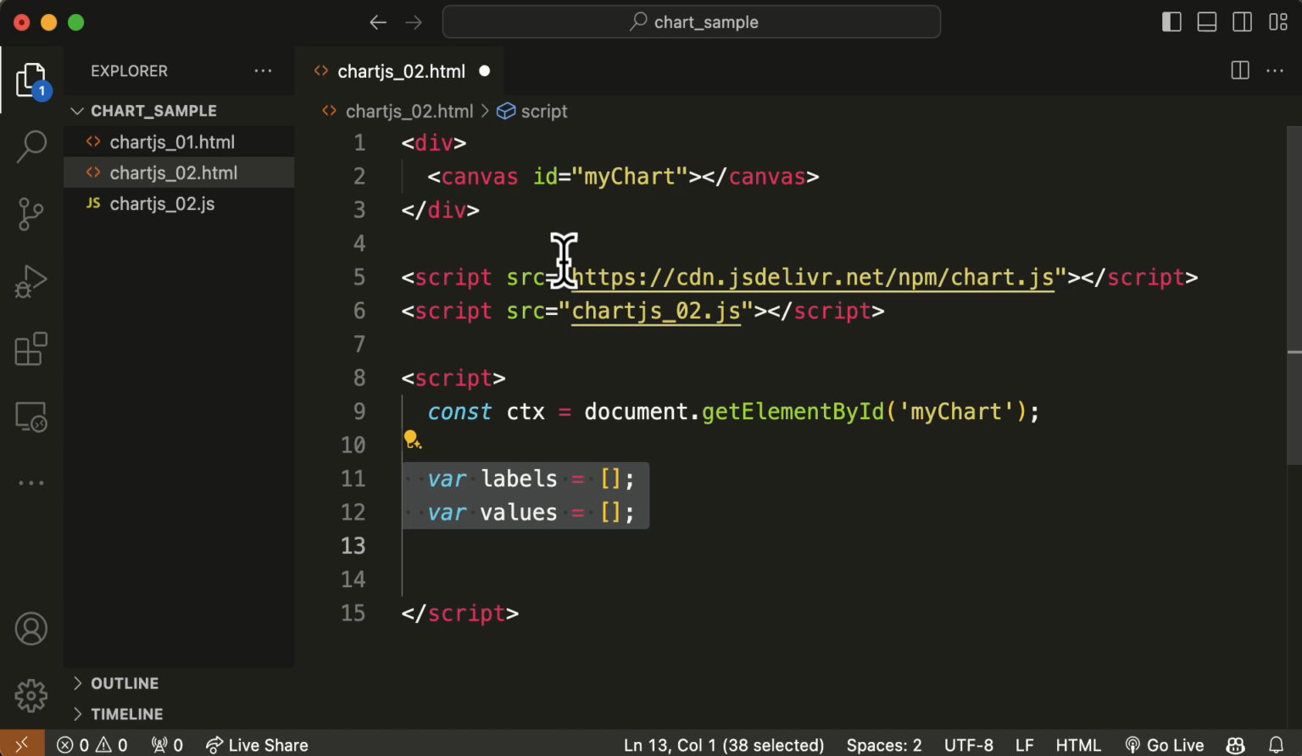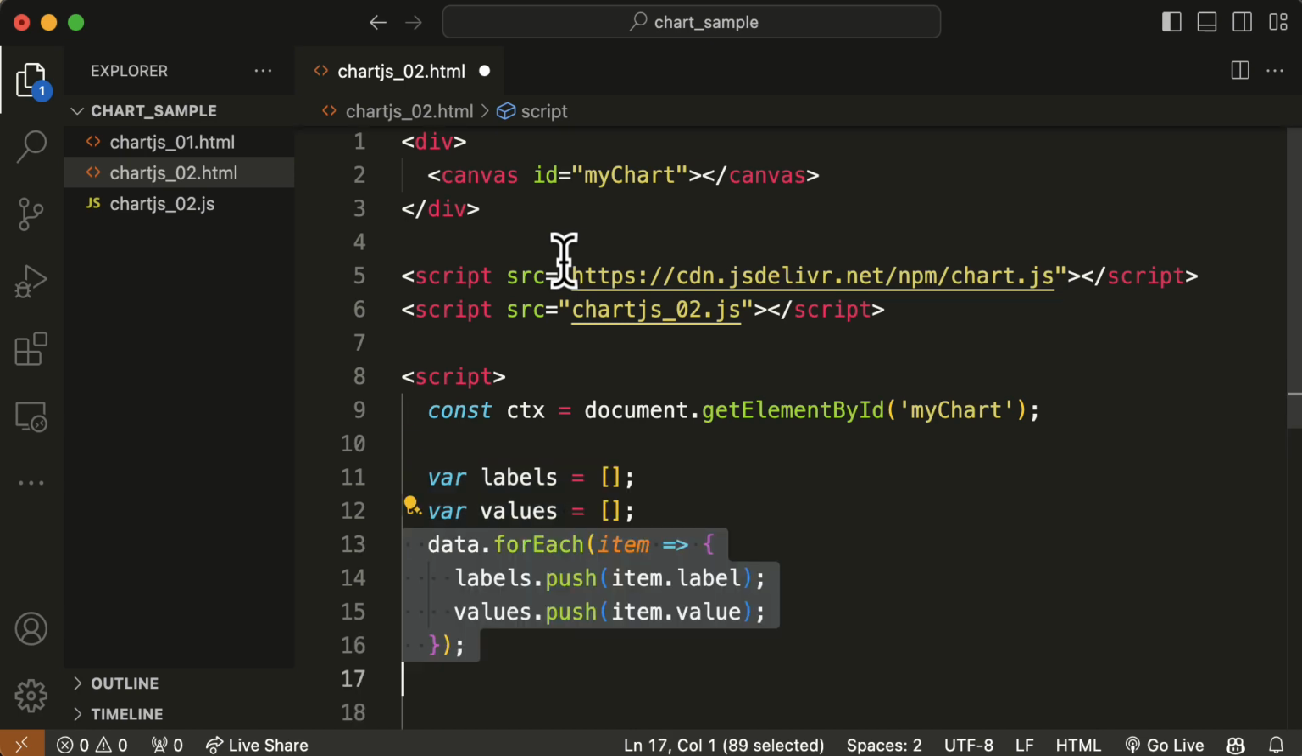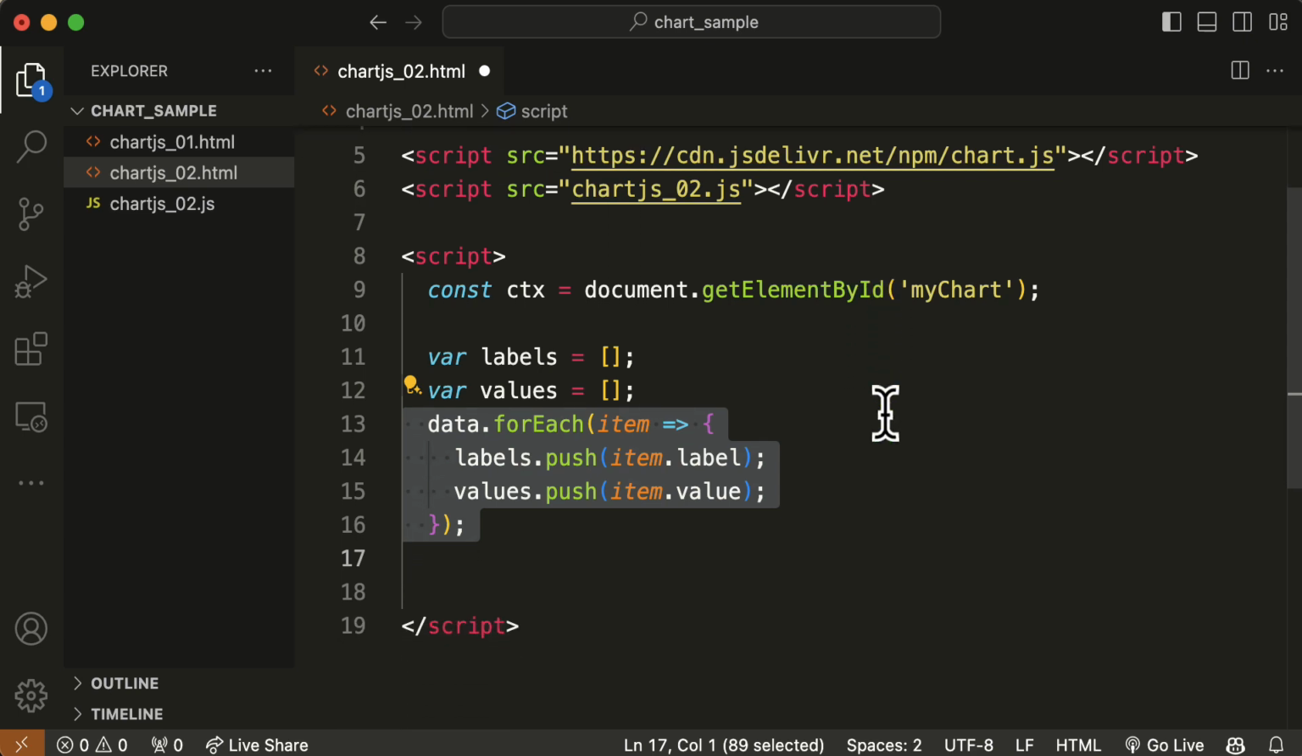Now, the next thing that we're going to do is I'm going to create a couple of variables, one for labels and one for values. And into those arrays, I'm going to populate them with the data that I bring in from the outside, that data variable. So I'm going to loop and assign those values. So as you can see there, that's what that next block of code is. I'm doing data.forEach, grabbing each of those items. And from those items, I am taking the label or the value, and then I'm pushing it into the array.